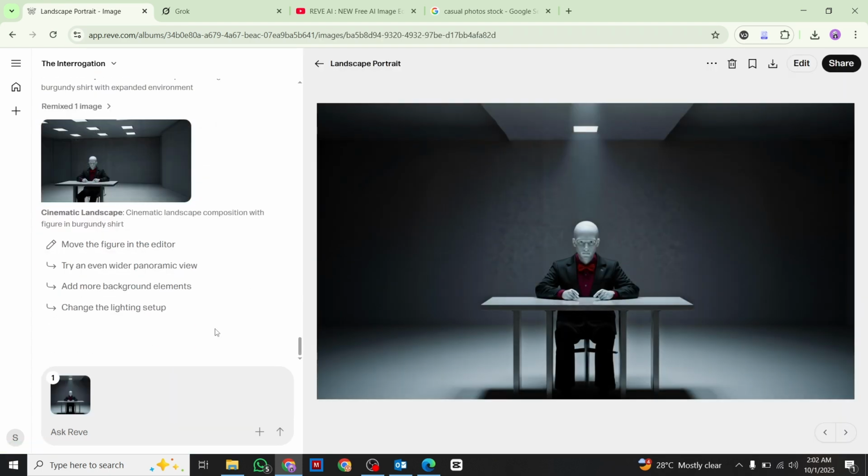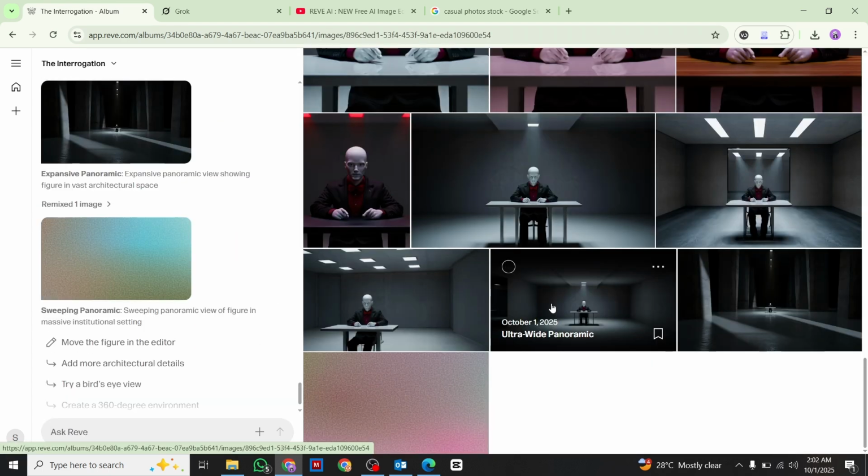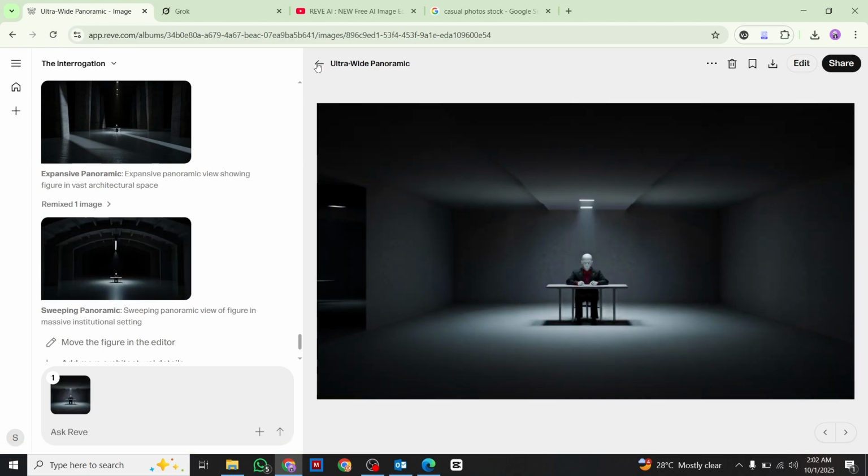Then I switch it to panoramic view, and it gives me a wide, cinematic-style shot that feels like something out of a film.